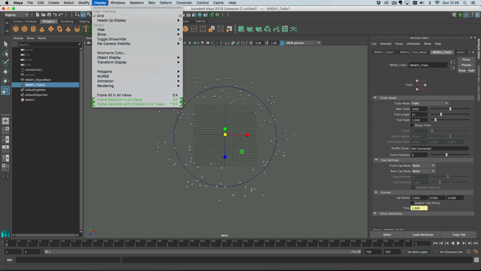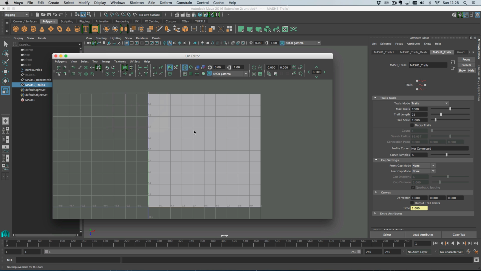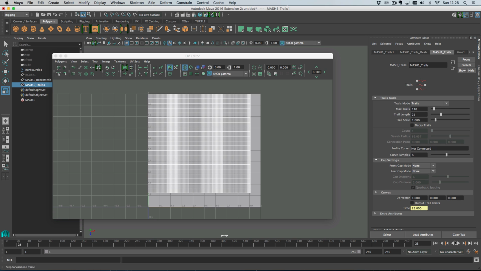If I open the UV editor, you see we've got blank UVs, but as I play, you'll see that all of these nice UVs have been created for our trails. So they all get nicely laid out. So you could texture this with a ramp or whatever you want to do to get different colours at the start and end of your trails.